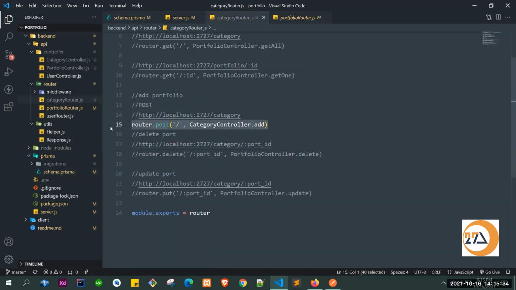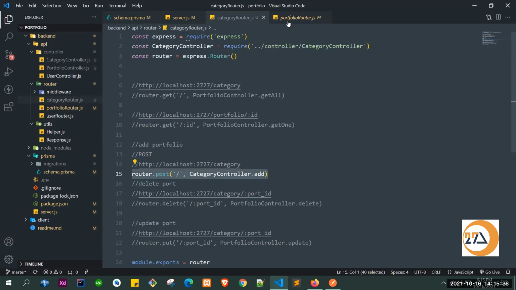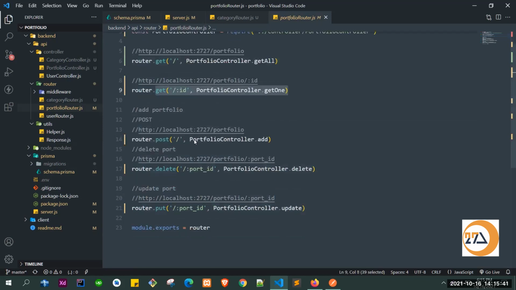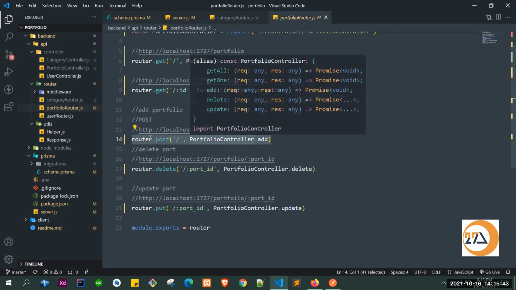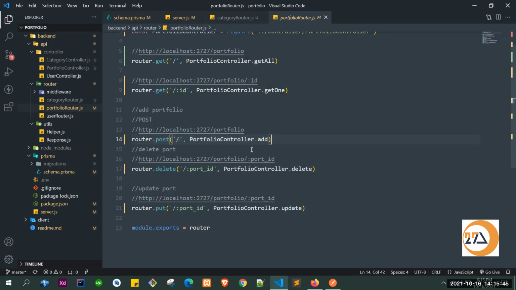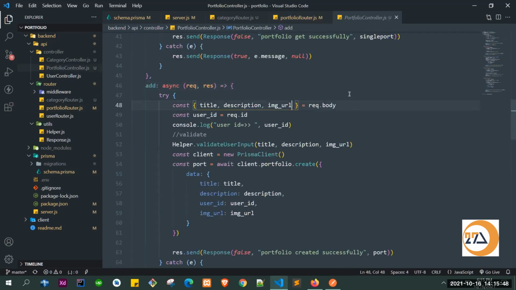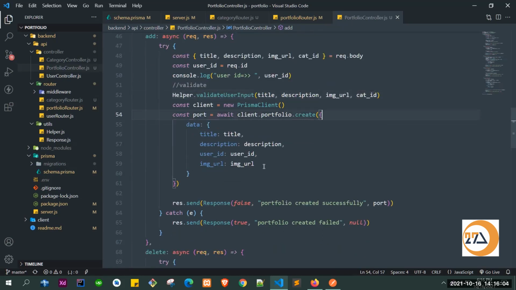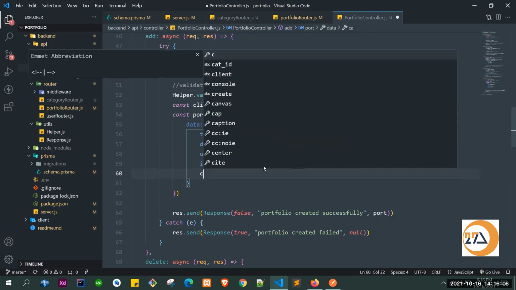So we have created the category. And one thing we need to modify now: whenever we create a portfolio, we need to attach the category ID with it. So for that, we go here and we get the cat ID from the user, which category we want to put this portfolio in. And after that, you can validate it also here. And inside the create, we'll give the cat ID.